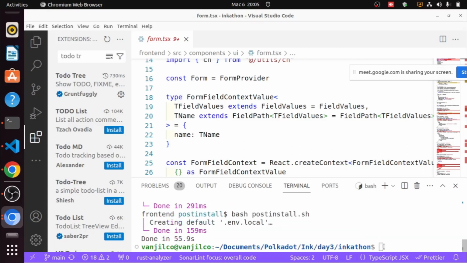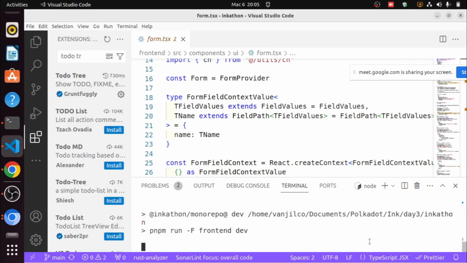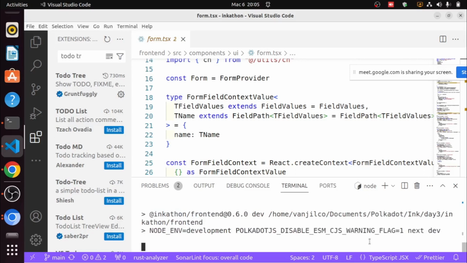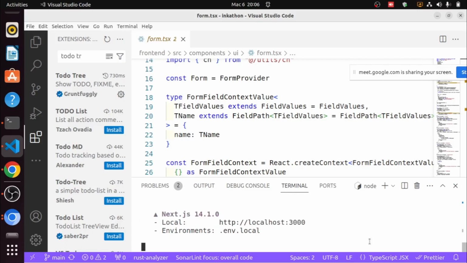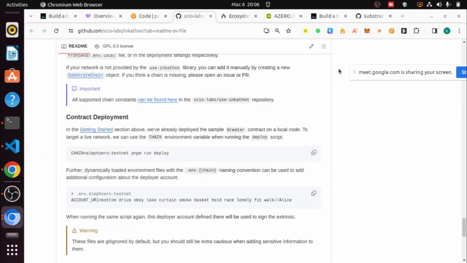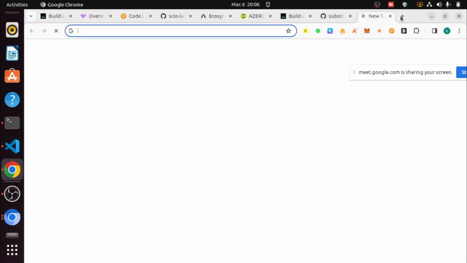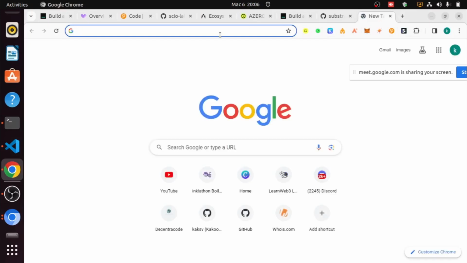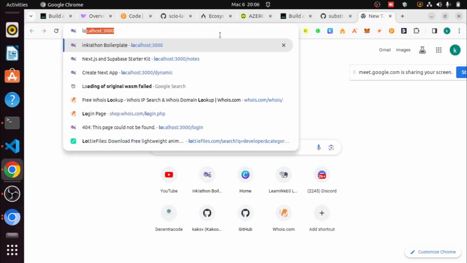Okay, so we have installed those, and pnpm run dev. So it's deployed at localhost 3000, and we can come to localhost.